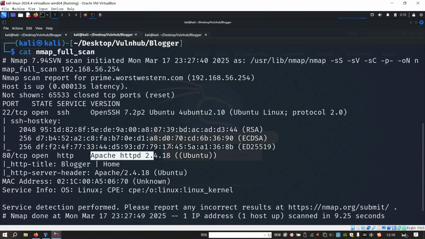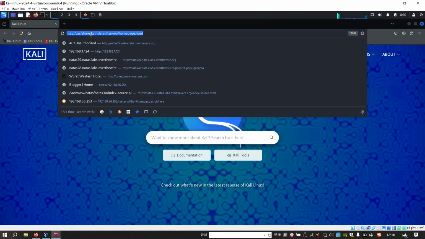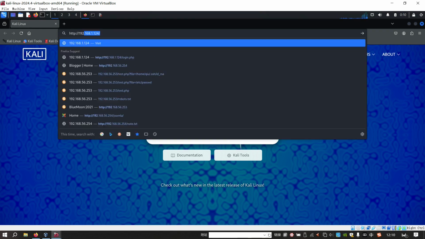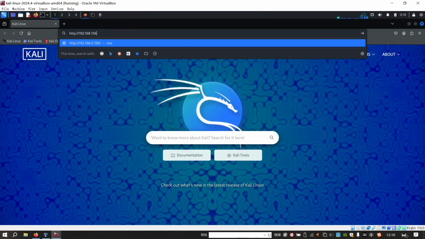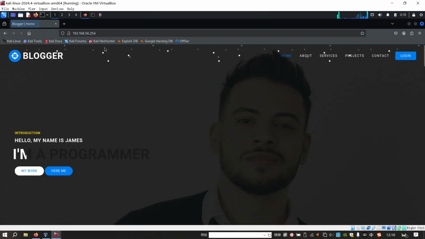So what shall we do next? We need to start our enumeration against this web application, both manually and automatically. Let's fire up the Firefox browser to do the manual enumeration first, and we can put the IP address of the target into the address bar of the browser. Press enter.